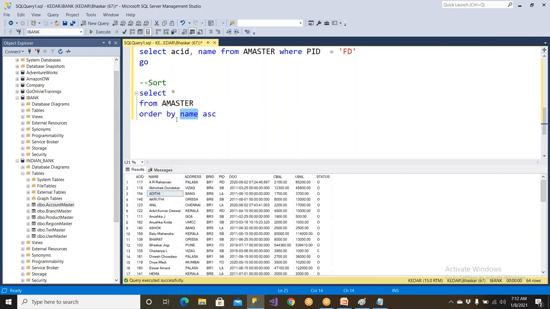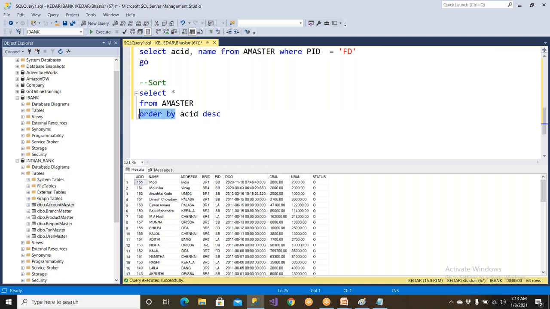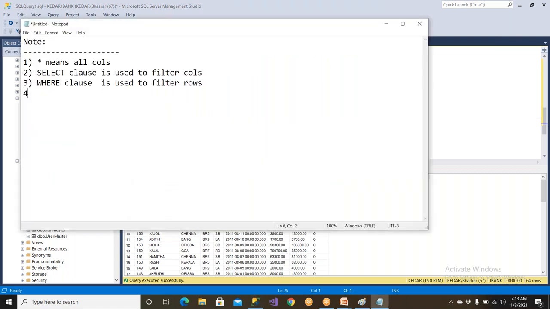If you wanted to give account ID here instead of name, name is the customer name I had given earlier. Now I'm talking about account ID in ascending order. You can have 1, 2, 3, 4 like this, 101, 102. We can give any column like this, account ID in descending order. So the ORDER BY clause is used to sort the data. Clear?